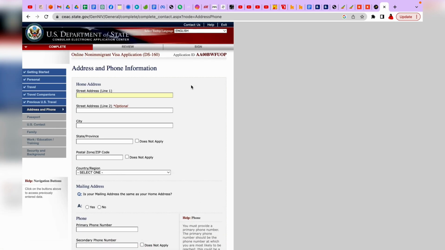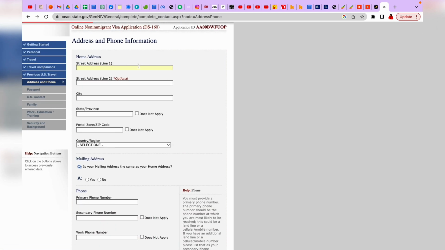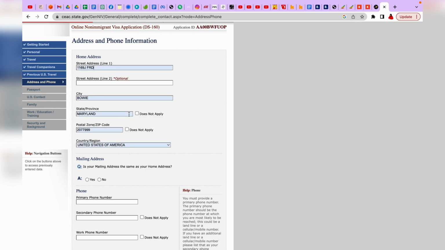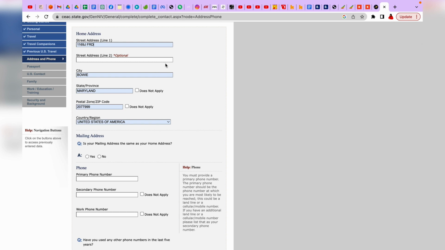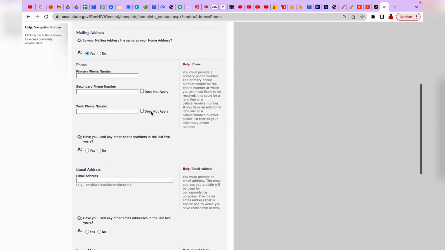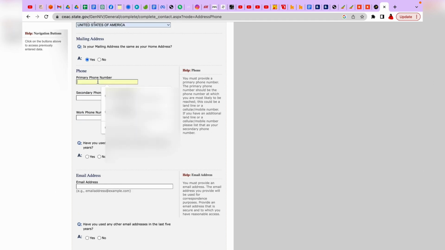All right. So now we're moving to the next part, which is the address and phone number information. Your home address. So I'm just going to put in my home address here, like what I had before. Is your mailing address the same as your home address? I'm going to say yes. I'm going to input my phone number.